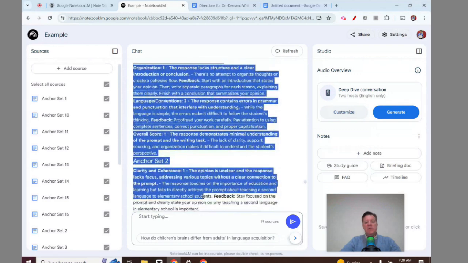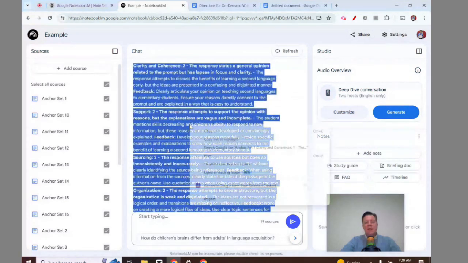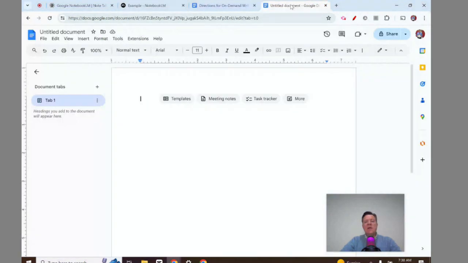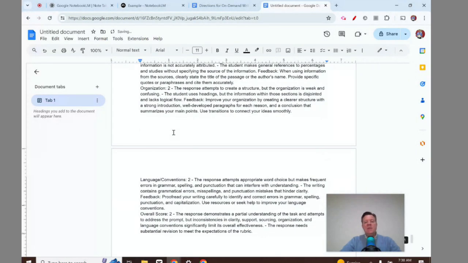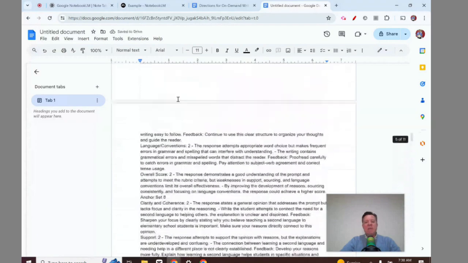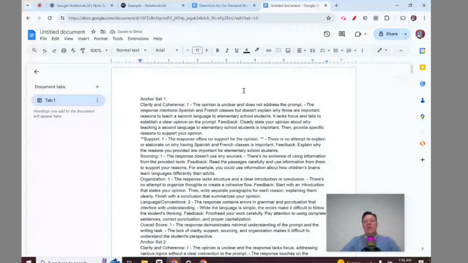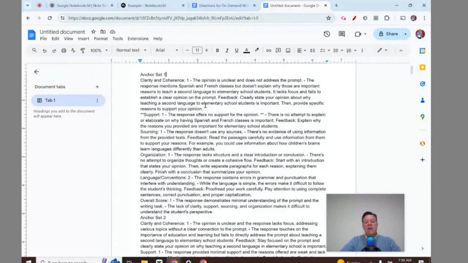Copy and paste the responses. And I'll stop with just those. Go into a blank Google Doc, paste it in. Now, once you've done that, you can scroll back up and I'm going to show you a quick way to separate each of the student writing scoring pieces.